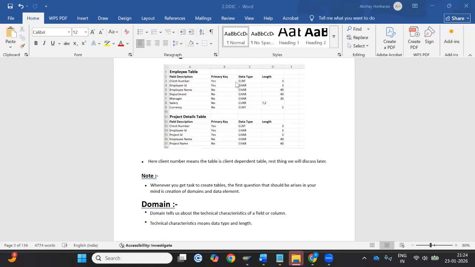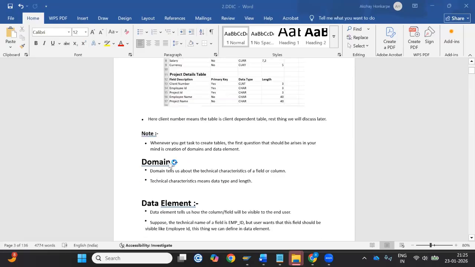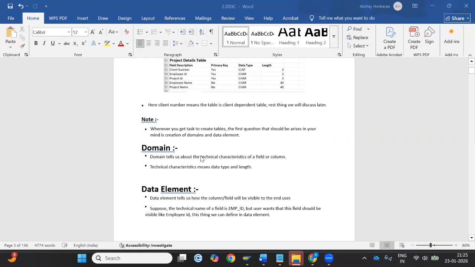This is my requirement. अगर मुझे एम्प्लॉय आईडी क्रिएट करना है तो मुझे एम्प्लॉय आईडी में कौन से वैल्यू स्टोर करने हैं, मुझे इंटीजर स्टोर करने हैं, माइनस वैल्यू स्टोर करने हैं, प्लस वैल्यू स्टोर करने हैं, कैरेक्टर वैल्यू स्टोर करने हैं, या डेट वाले वैल्यू स्टोर करने हैं, या करेंसी वाले वैल्यू स्टोर करने हैं. Those technical properties are stored in the domain. So domain tells about the technical characteristics of the field.